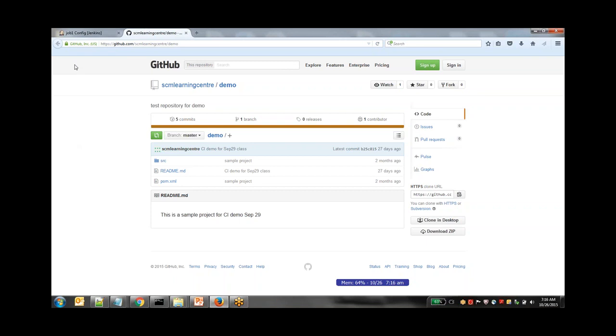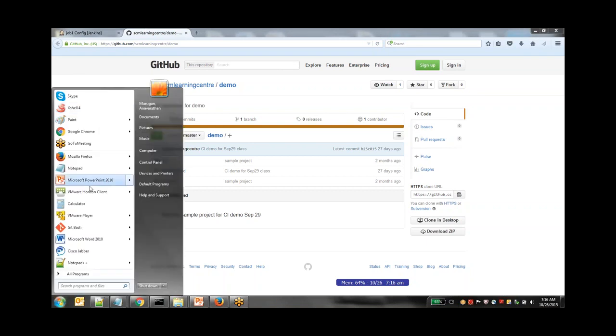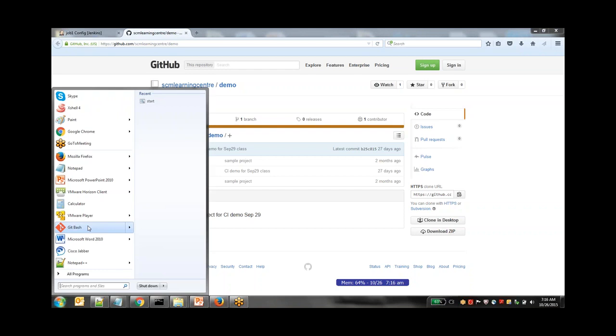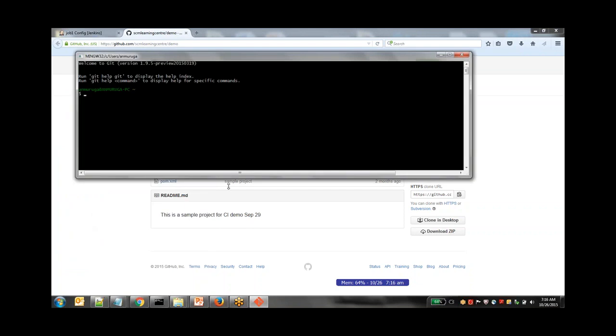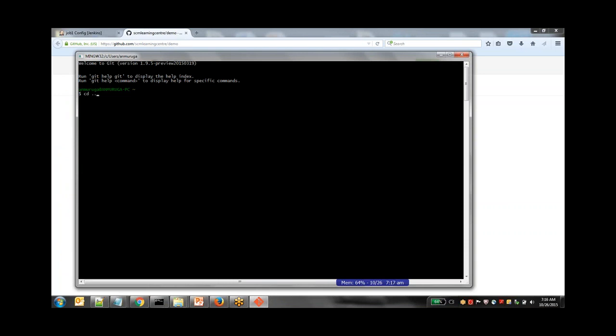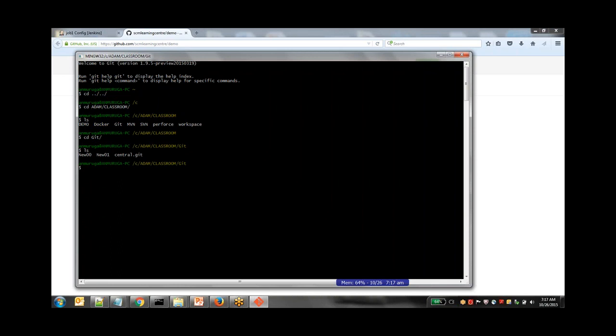Okay, so let's do that. The first thing we're going to do is quickly create one workspace. What I'm going to do now is create a clone from this repository. Let me call it CI.